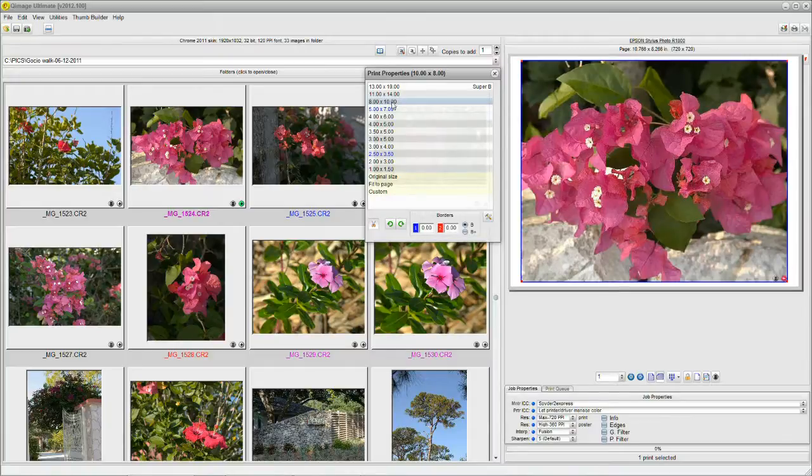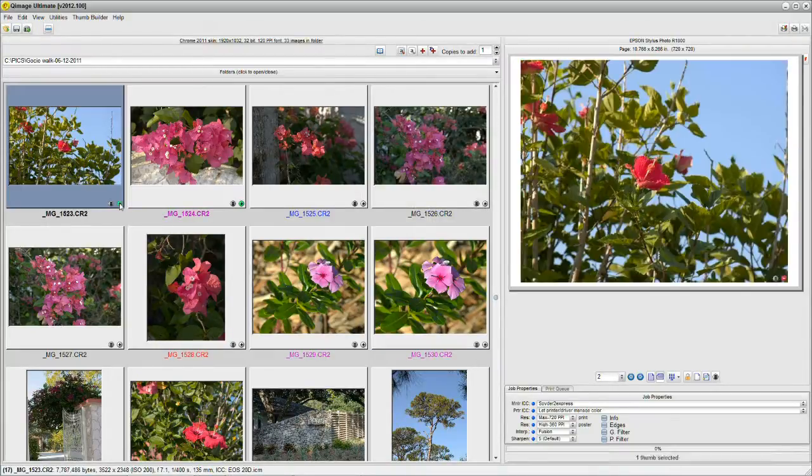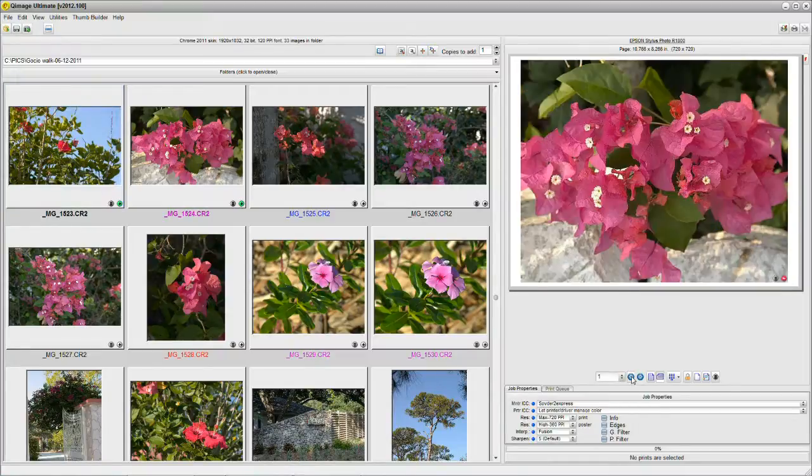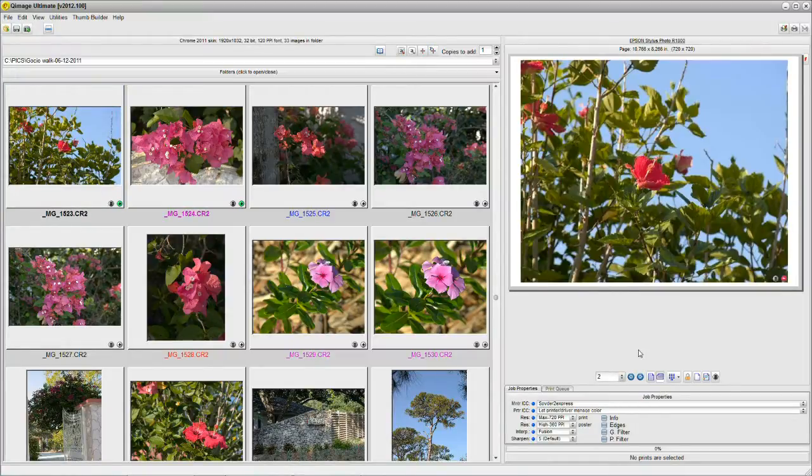Okay, now what happens if I click on a different picture this way? What's going to happen to it? Well, let's take this one. Click on the button, and I got an 8x10 of that. Where did the first one go? It's still there. It's on page 1. We're on page 2. So now you've got two prints to make.